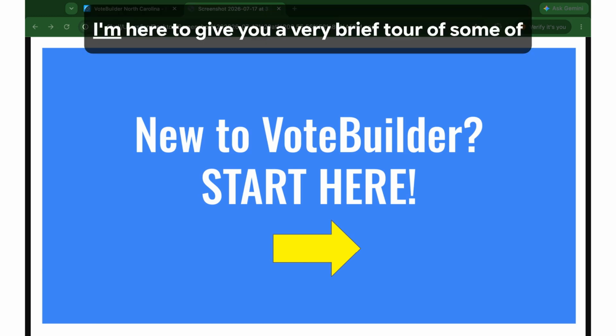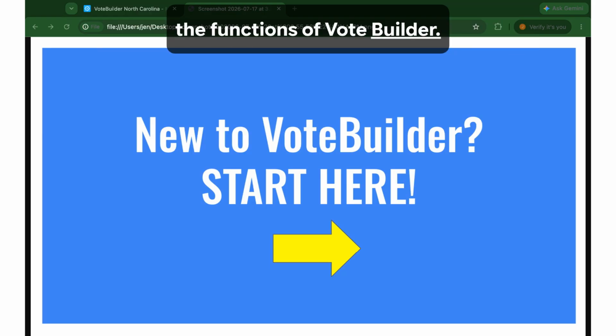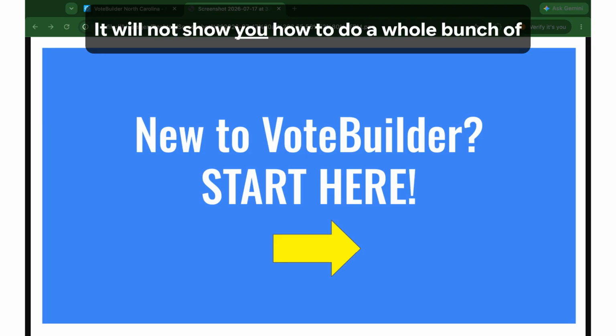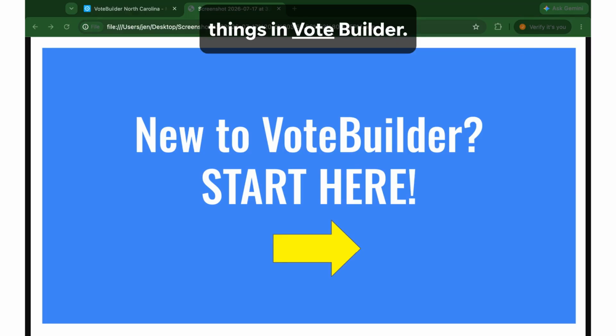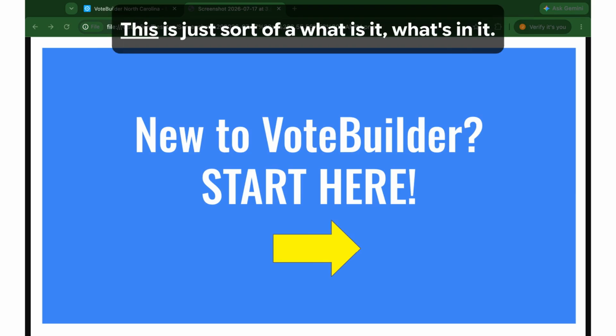Hi there. I'm here to give you a very brief tour of some of the functions of VoteBuilder. This is not VoteBuilder training. It will not show you how to do a whole bunch of things in VoteBuilder. We have other training for that. This is just sort of a what is it, what's in it.